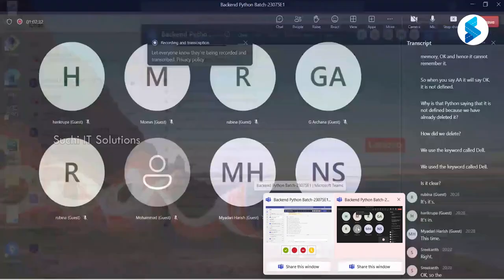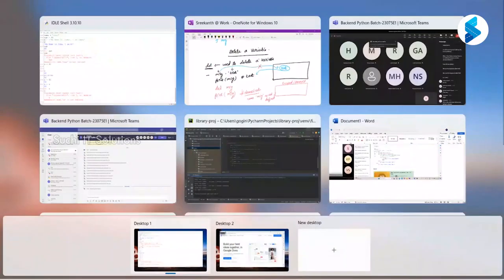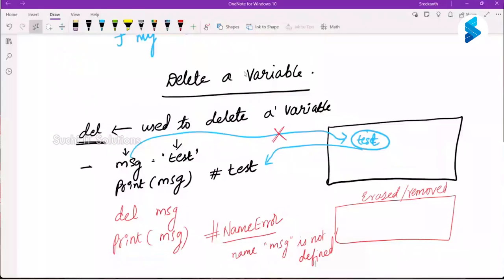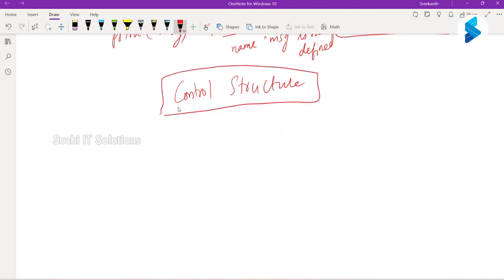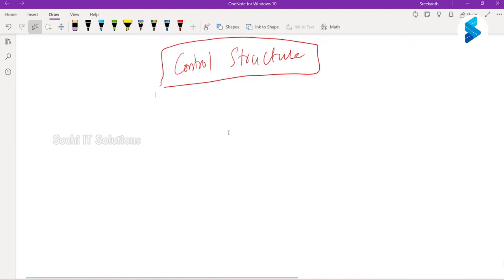So the next topic that we are going to discuss is control structures. What is a control structure? You are basically controlling the flow of a program using certain control structures. So what are the control structures that we have in programming?